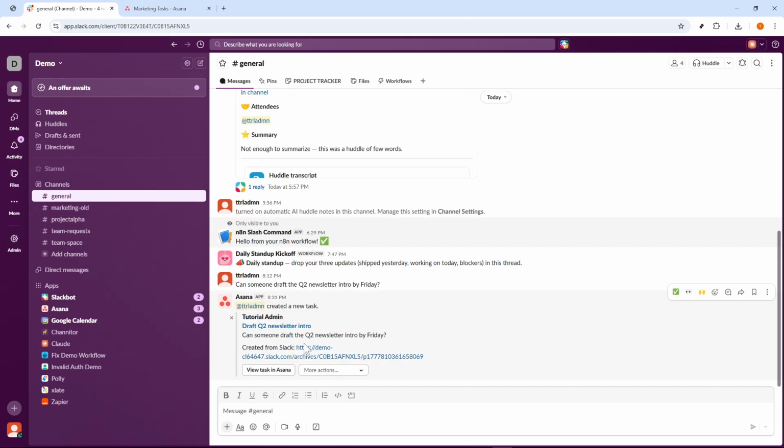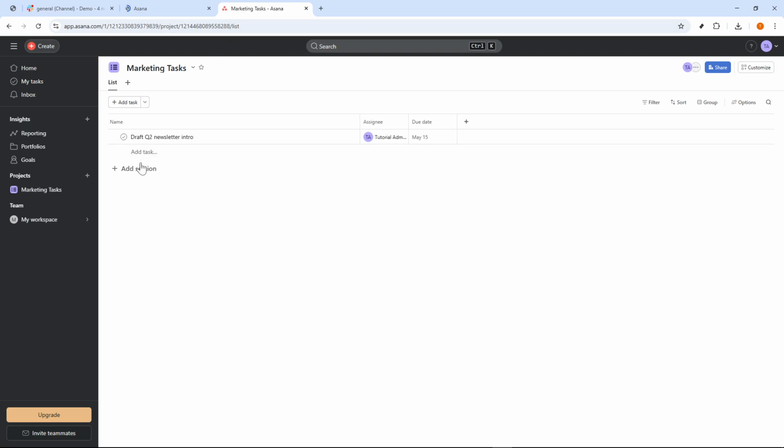Back in the Slack channel, the Asana bot posts a confirmation card with a link to the new task. Click the task title in that card. A new browser tab opens directly on the task inside your Marketing Tasks project in Asana. Confirm that the task shows the task name, the assignee, the due date, and the Slack message link in the description.